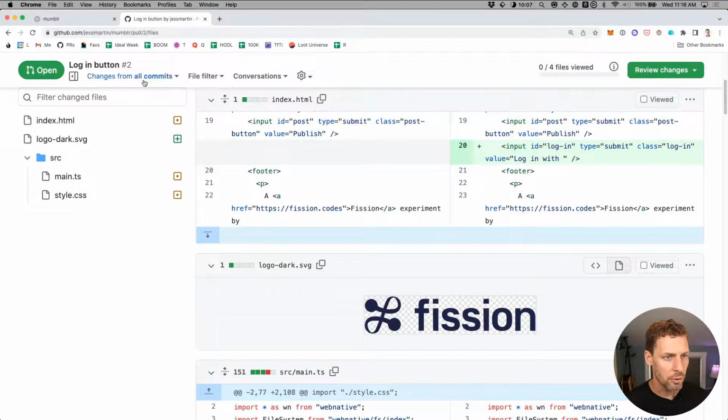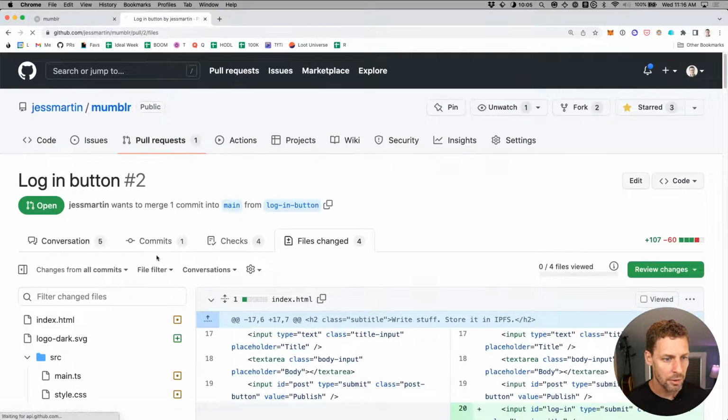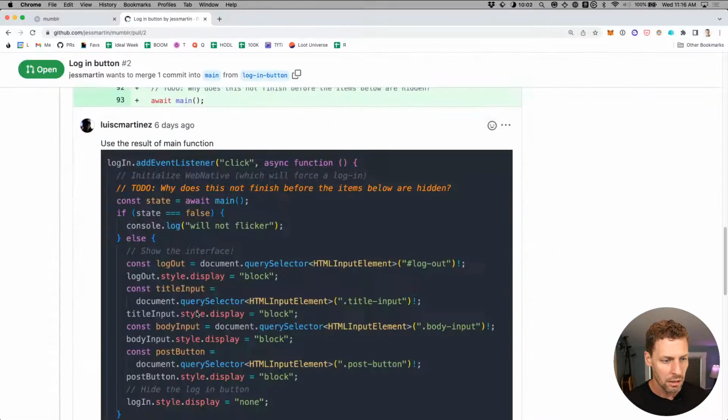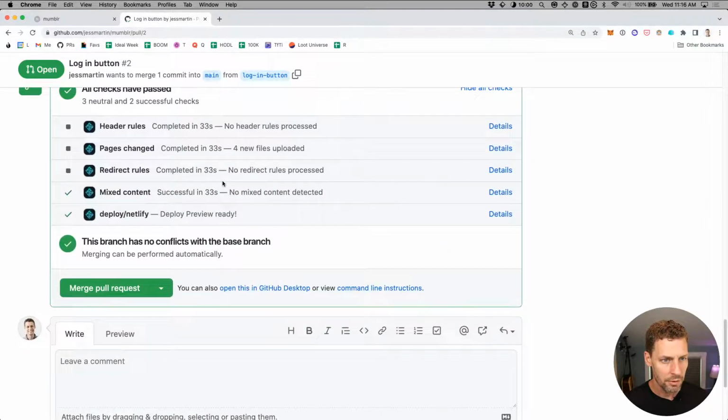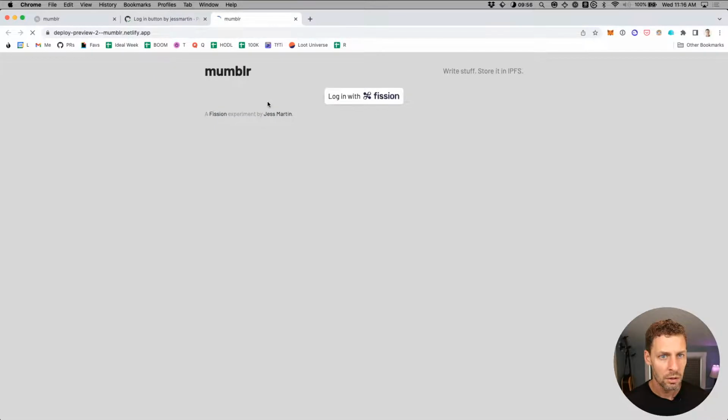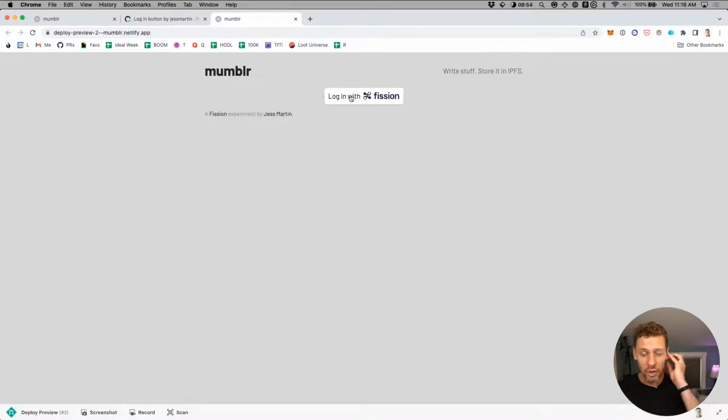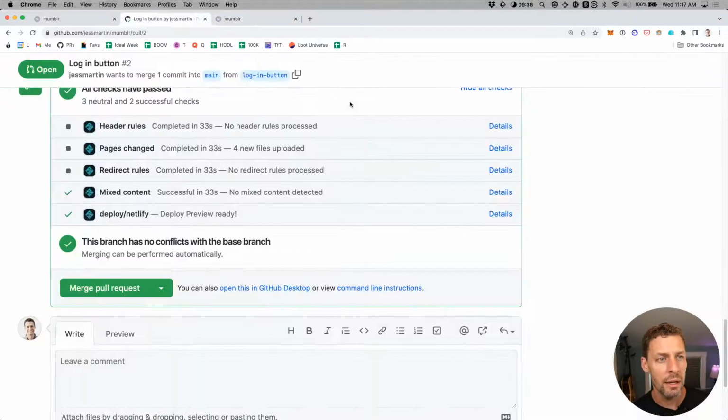I actually think there's a deploy preview I could show an example of real quick. Let me switch over to that and see if I can bring up this deploy preview. Yes. So here's what we were going with, this login with Fission with the actual logo here. Again, I think this is the wrong user experience paradigm, and we should switch to a connect/disconnect model. And so we're going to blow a lot of this away.